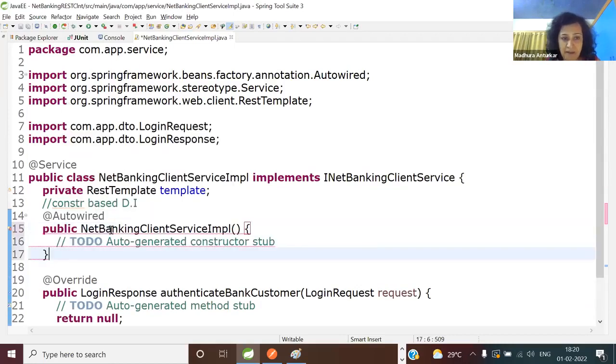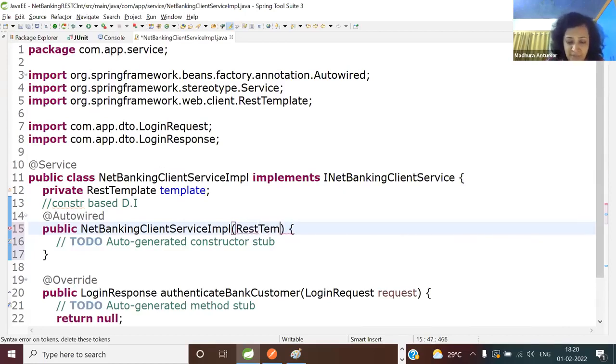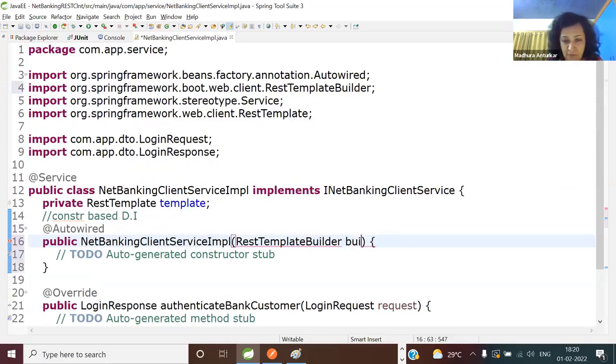I'm just saying net banking client. And here, now comes this. So the REST template builder is available to me from any Spring Boot application. So inject that REST template builder, and give the variable name, whatever.